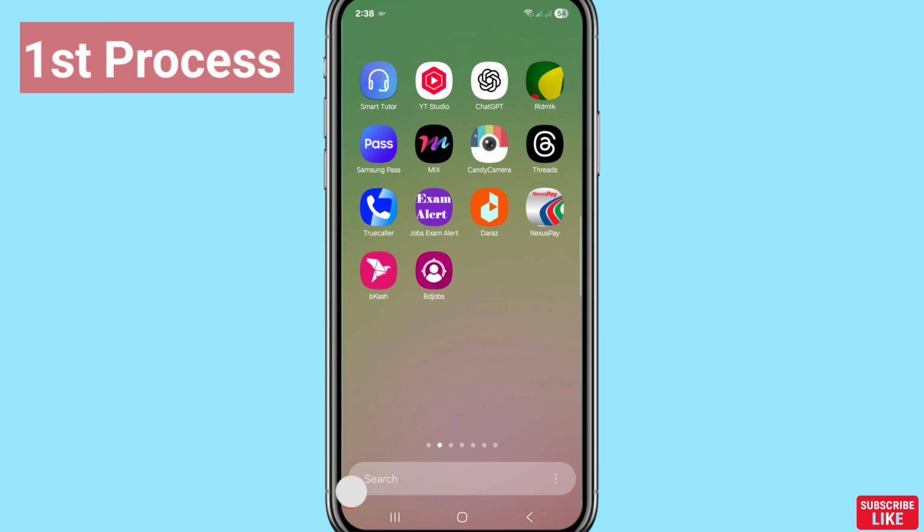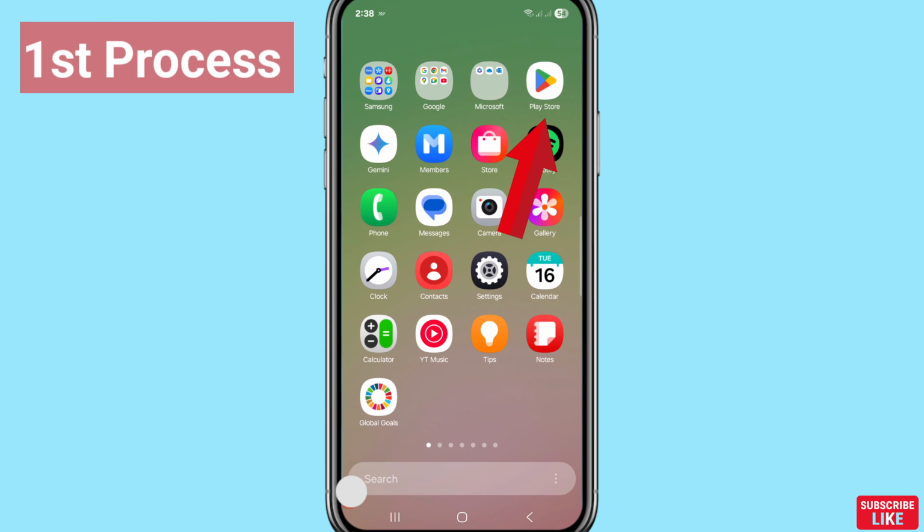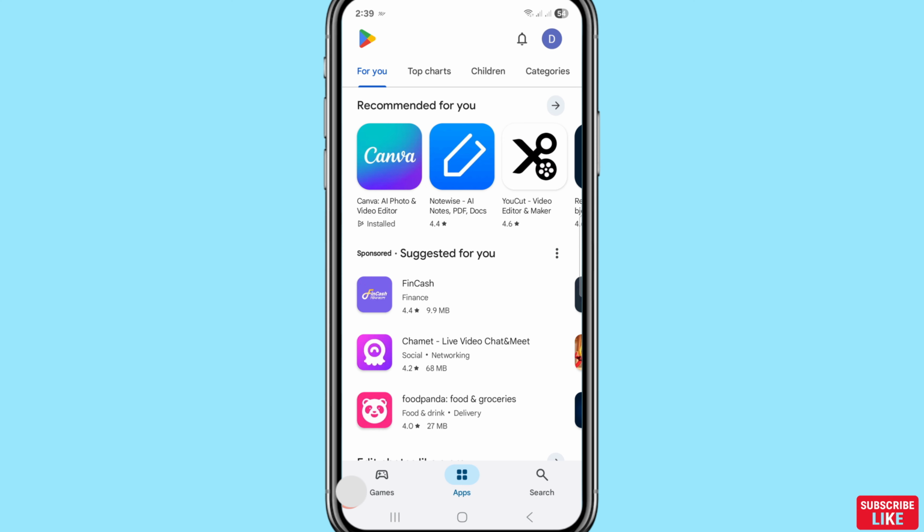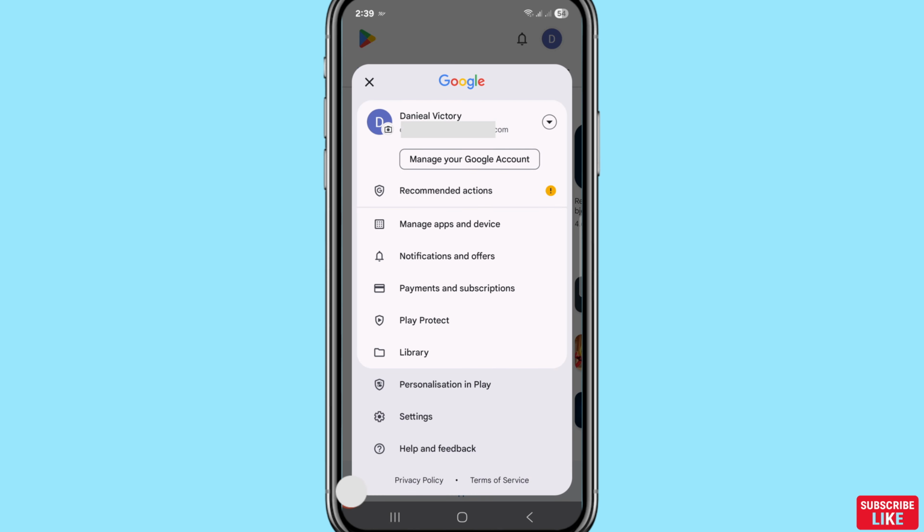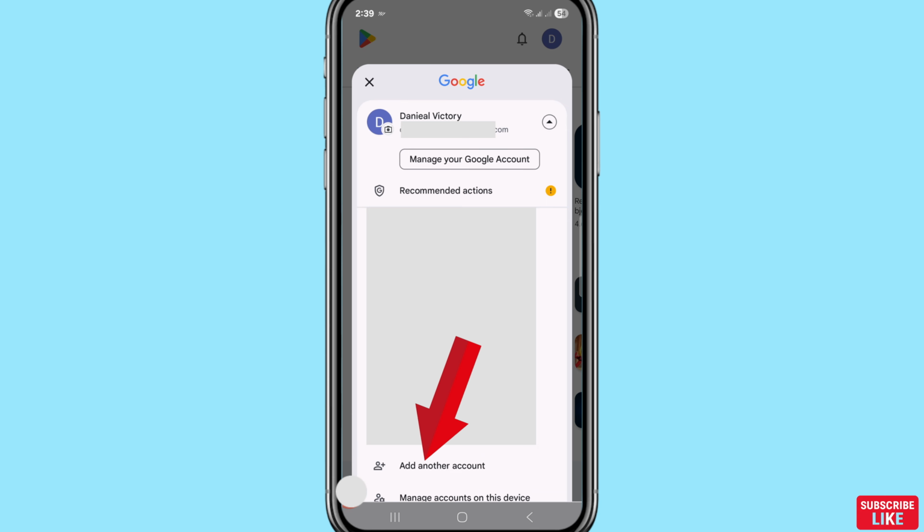In this video I'll show a fast process. Go to your Google Play Store and open it. I'll show how to add or sign in another or multiple Gmail accounts. So let's see. After that, click on the top right corner, then click here. You can see Add another account. Choose and select Add another account. Click here.